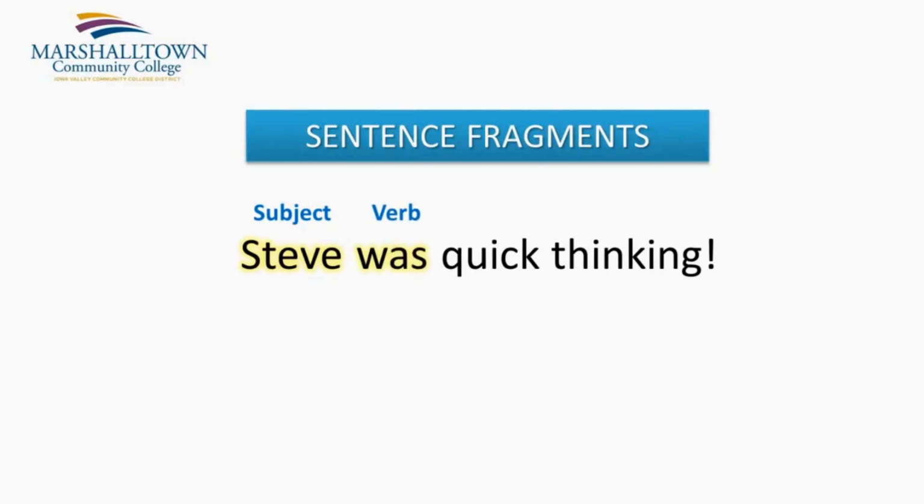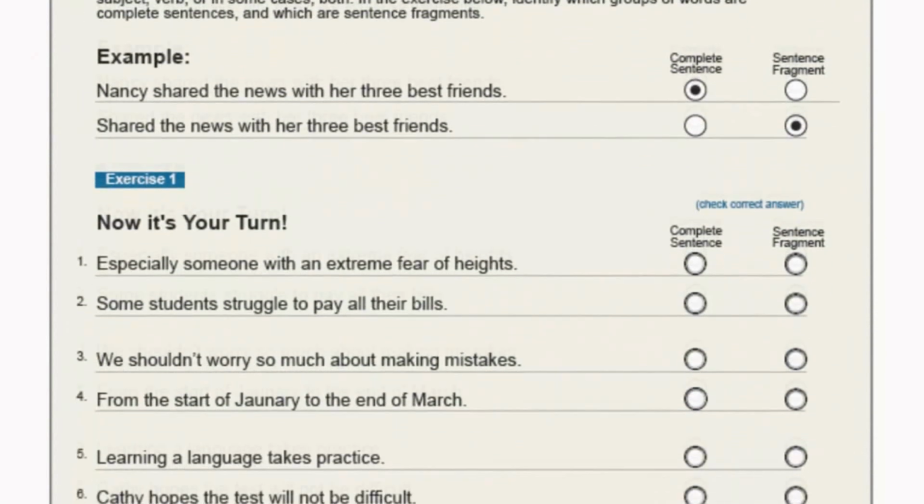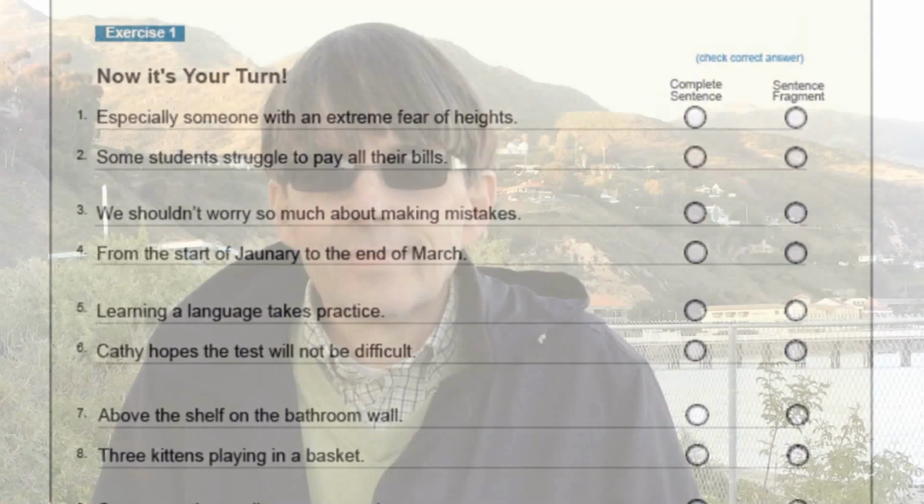Now, sentence fragments are fine for informal conversation in emails and texting, but for college writing assignments, they're not. So take a look at Chapter 6 and you'll find some other examples of sentence fragments along with some tips for how to fix them. Once you have an idea of what sentence fragments are all about, come back and complete the writing workshop exercise in this module.